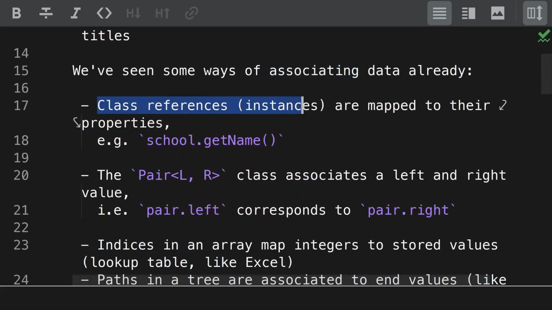Class references, instances that is, are mapped to their properties. A school instance is mapped to its name property, which I can perhaps retrieve by invoking the getName method. The pair class that we've seen, which has a left field and a right field, associates a left and a right value. One way of looking at a pair is like saying the left field of the pair corresponds to the right field of the pair.